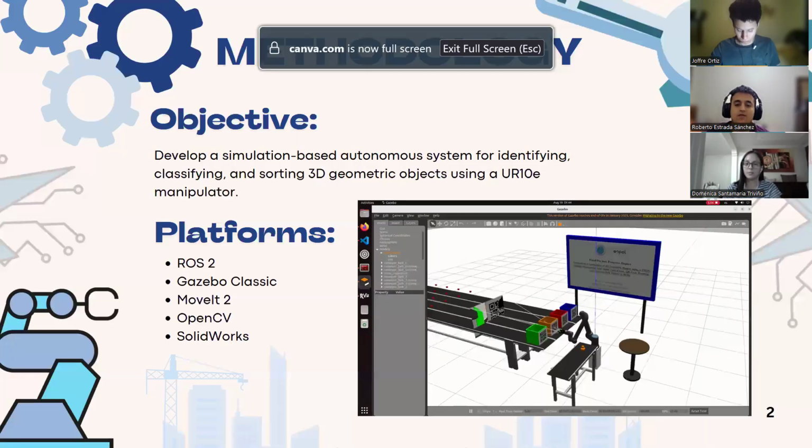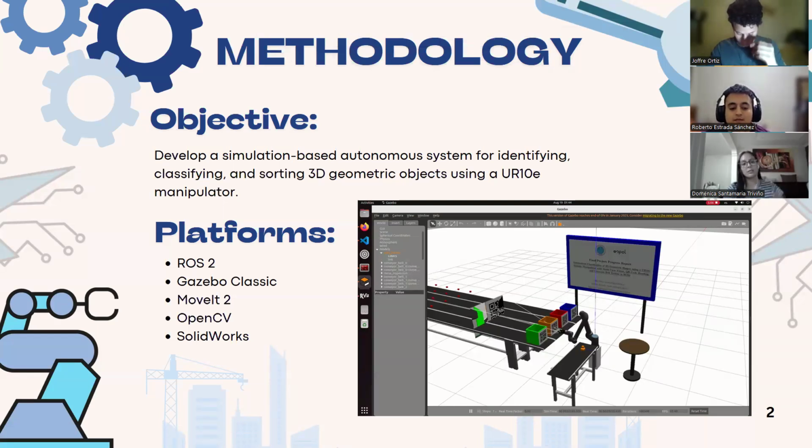The objective of this project is to develop a simulation-based autonomous system for identifying, classifying, and sorting 3D geometric objects using a UR10E manipulator. The platforms we use are ROS2, Gazebo Classic, MoveIt2, OpenCV, and SolidWorks.